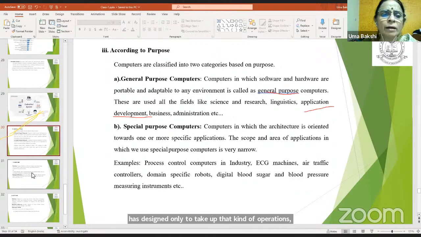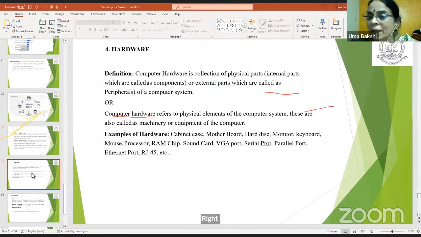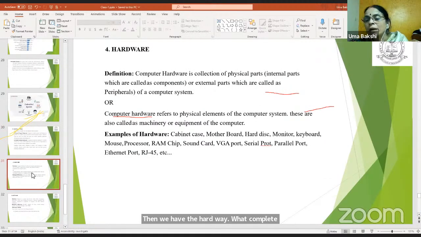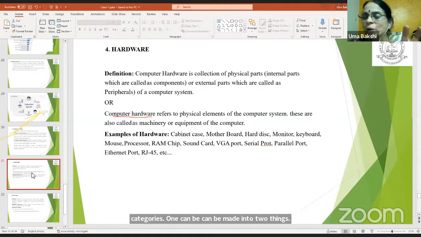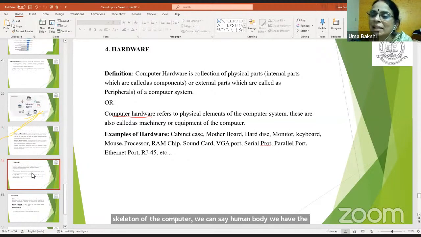Then we have the hardware. What computers have as such, they are working on. Computers are defined into two categories. One can be made into two things. One is the hardware. Hardware is just like the skeleton. So a skeleton of the computer, we can say. In the human body, we have the flesh and the other things, whereas this is the skeleton.